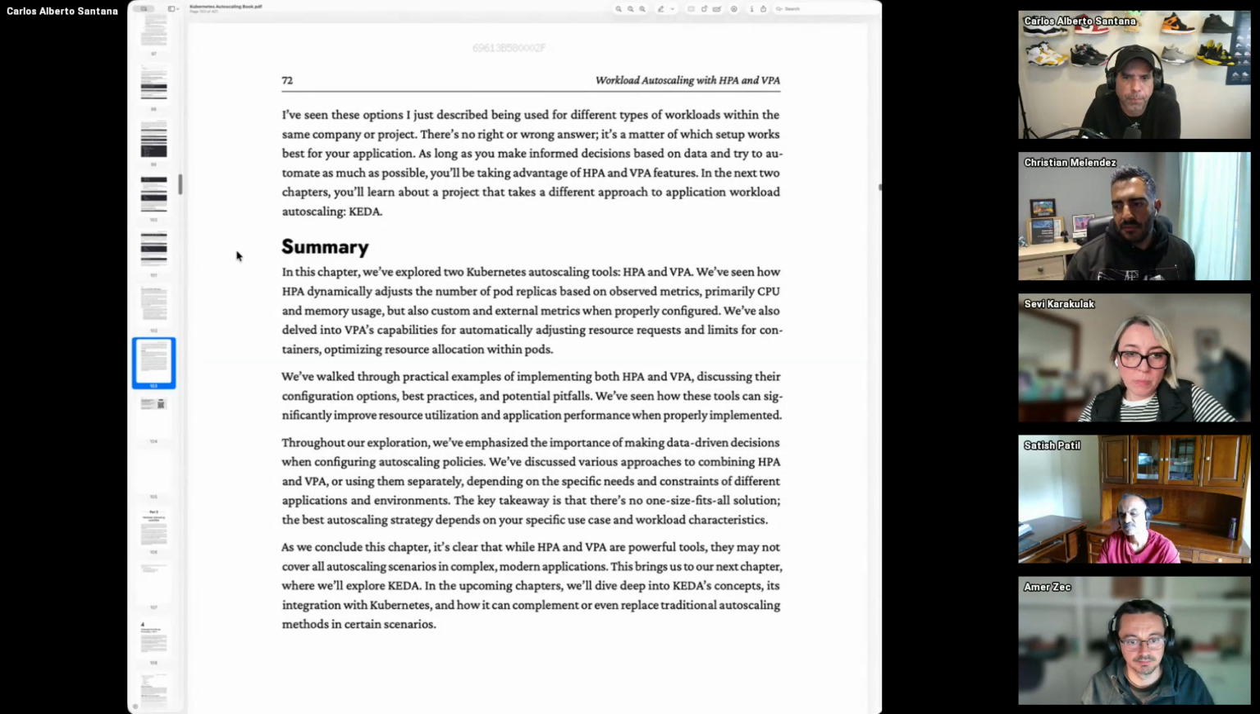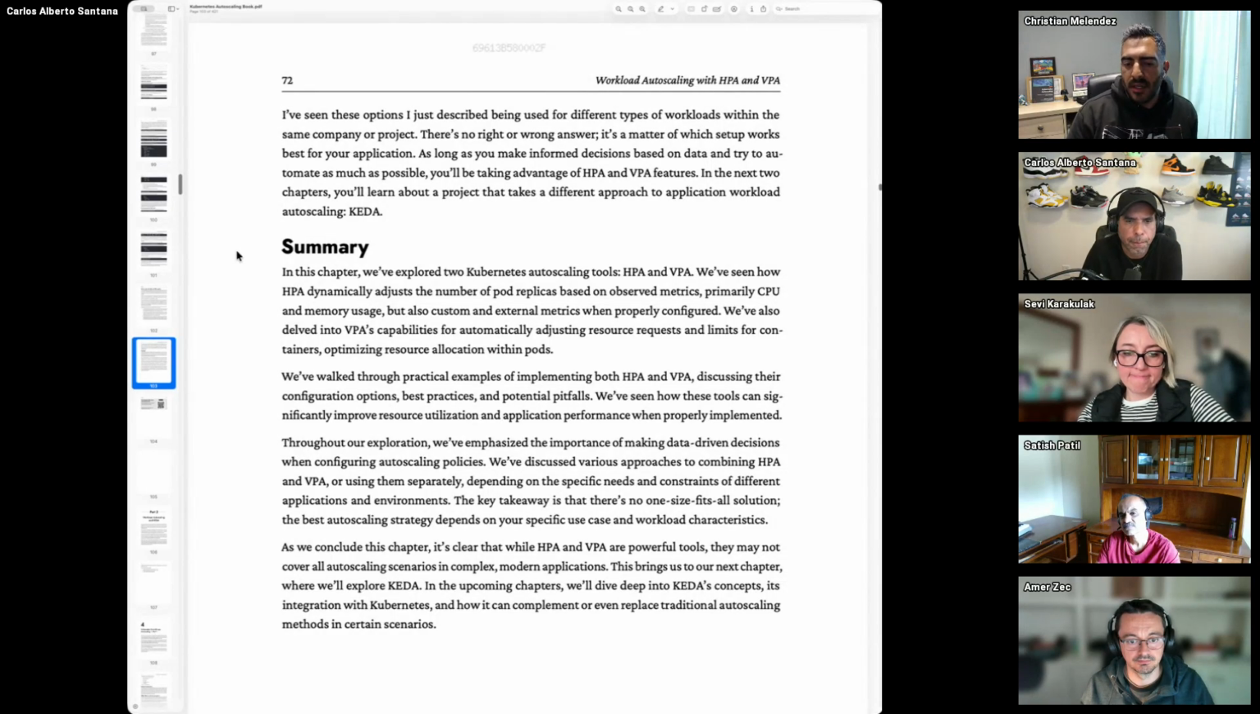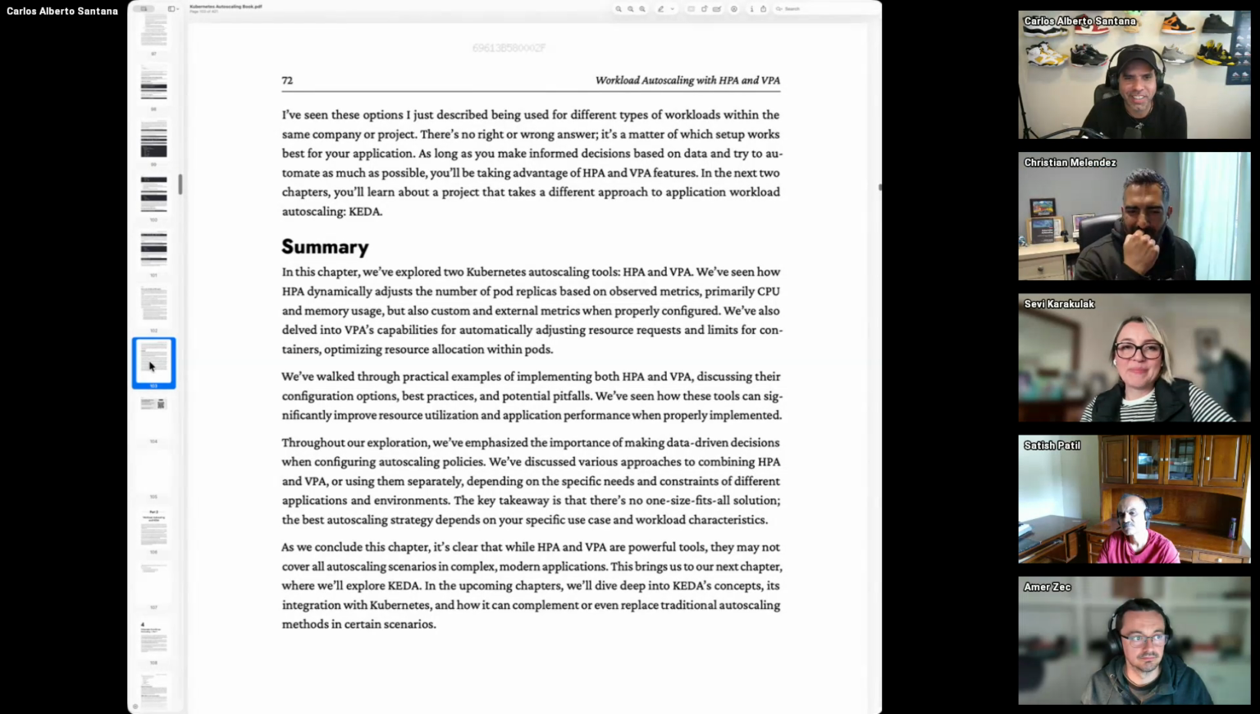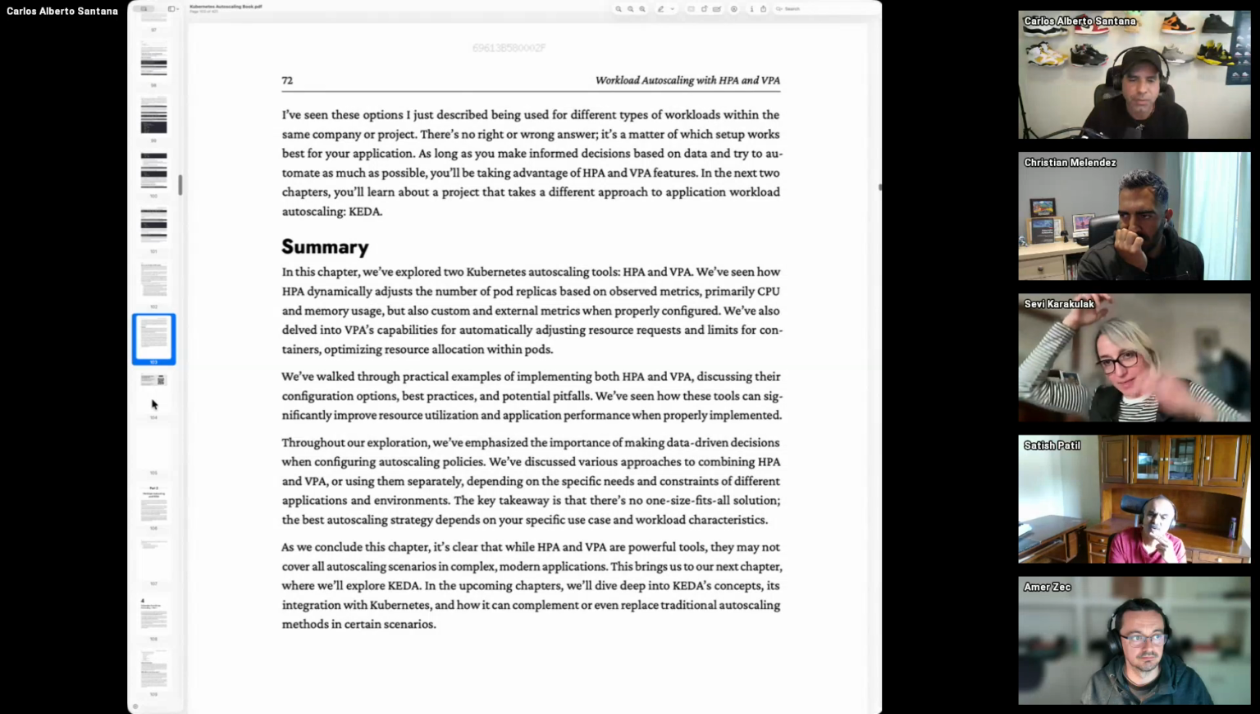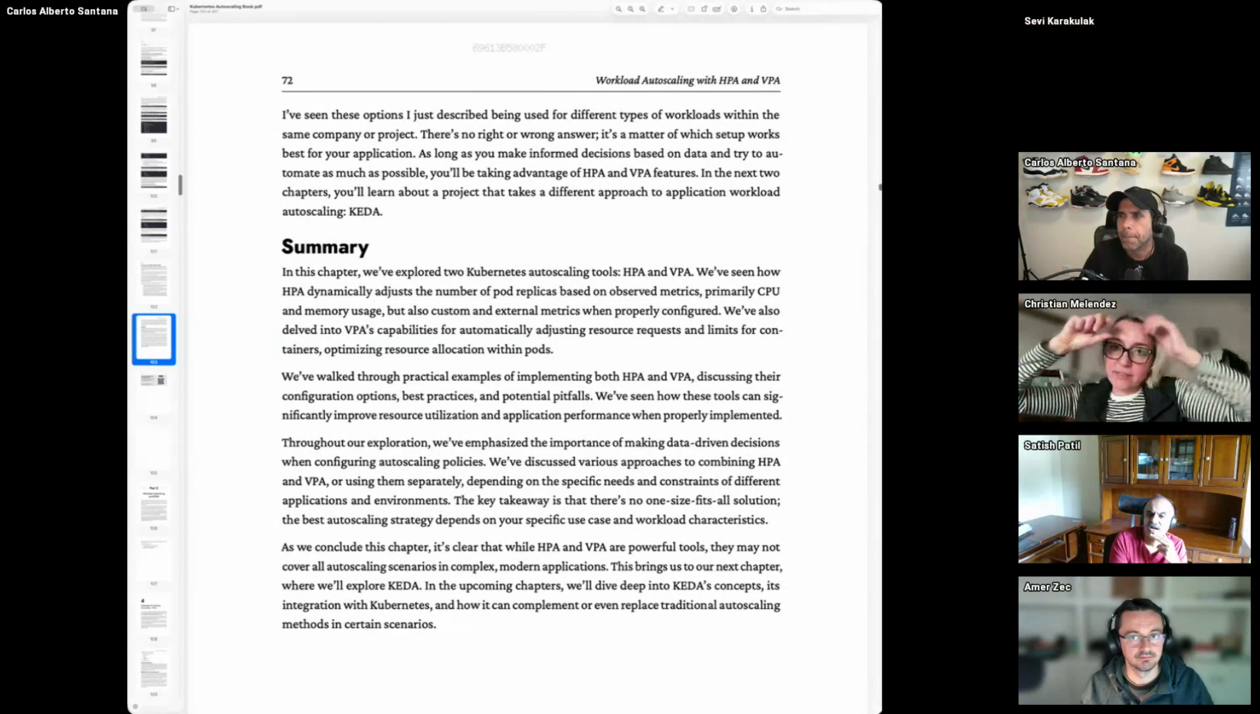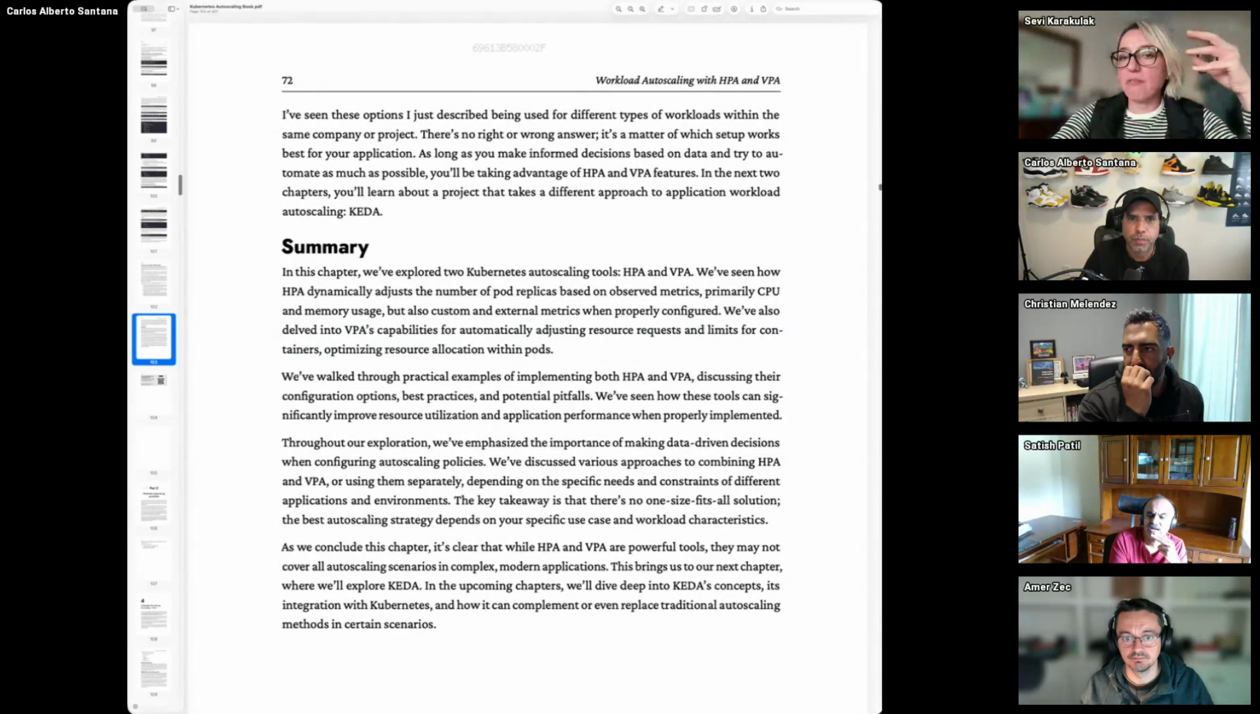Also, as Saif was saying, VPA might tell you it needs more resources, but guess what? The node doesn't have the resources that you need. There's nothing you can do about it. Yeah, you can pay more and switch the instance for a bigger one until you run out of money. But you're hardware bound.